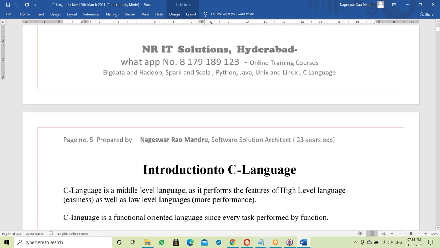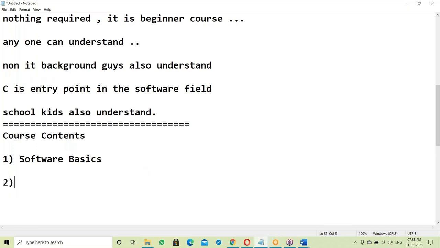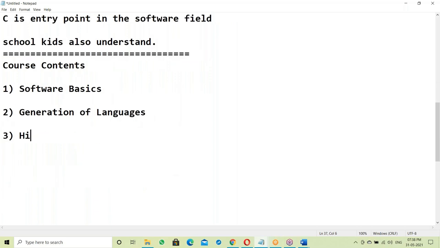Next, starting the C language. Before starting the C language, there are some basics: software basics, languages, and the generation of languages. After the generation of languages, next is the history of C language. So we start the C language with its history. Half history of C language here.